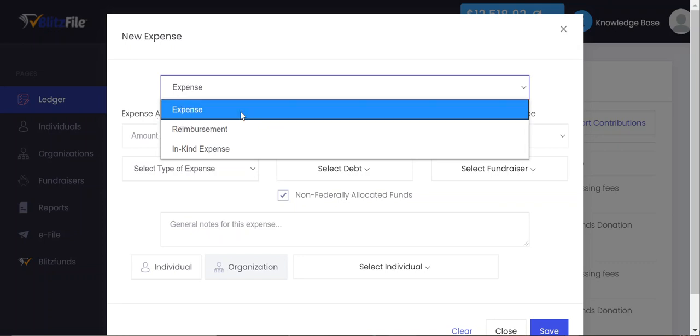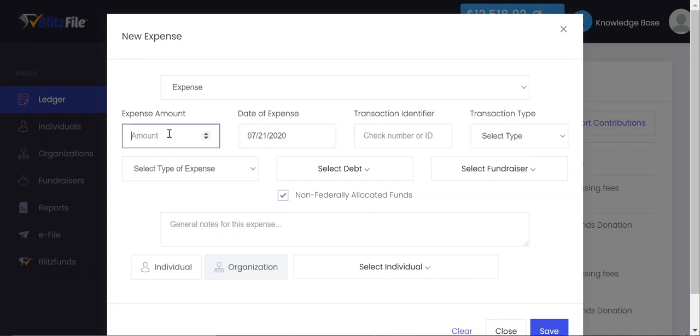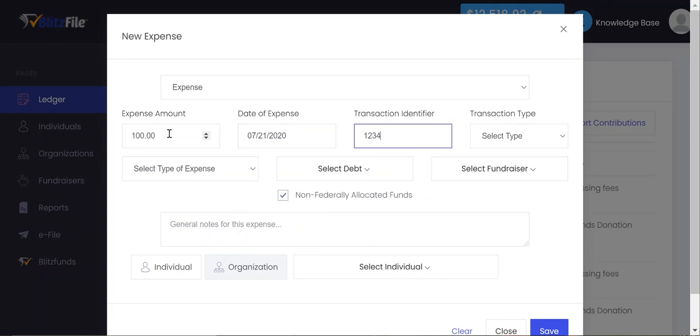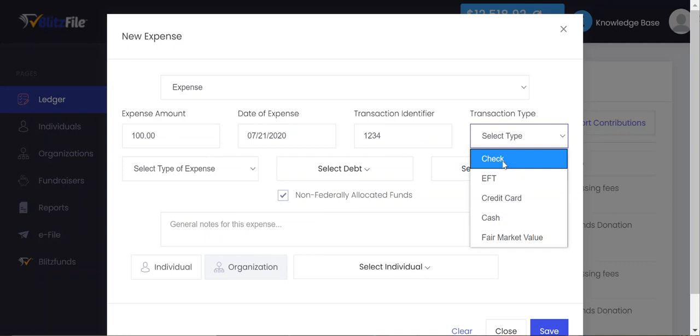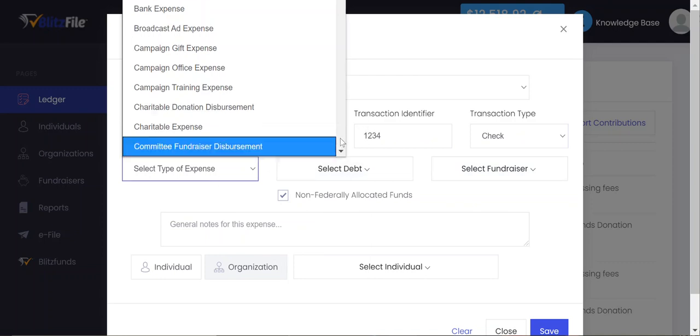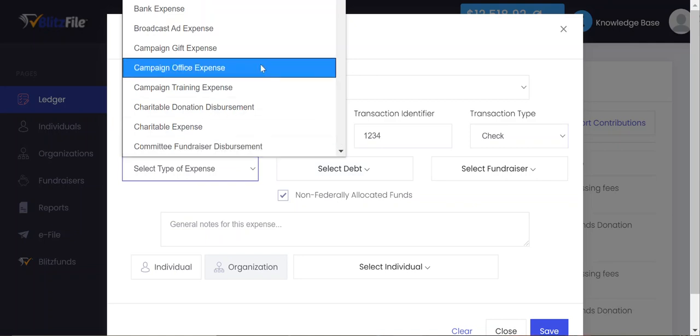I'm going to show you first the direct expense, and you will enter in the total for the check, the date that the check was written, your identifying number for the check, and you'll pick that it was a check. The type of expense comports with the different types of campaign expenses that are typically used in an election or by a PAC. In this case, we will say that this is a campaign office expense.